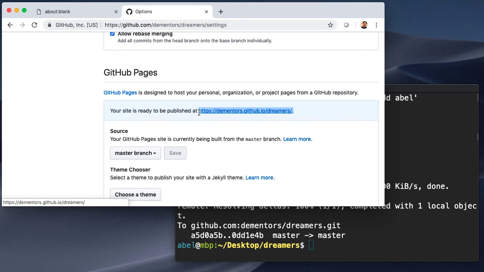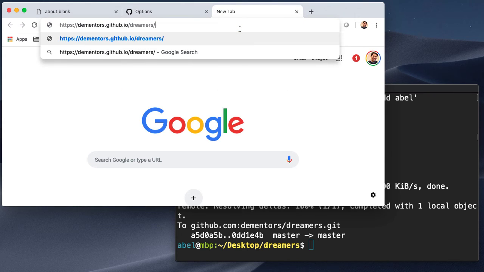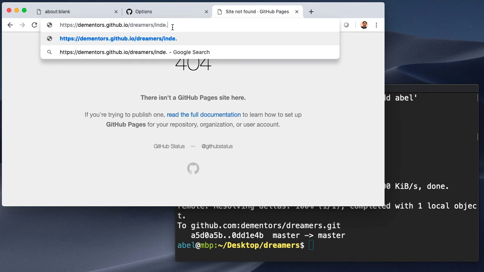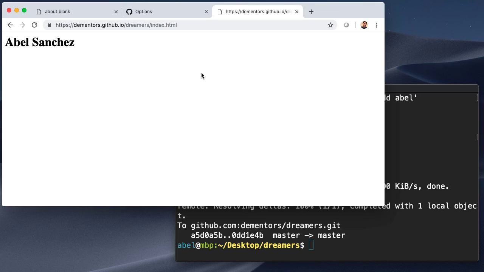If we enter this here, I'm going to load it. And I think that hasn't yet been updated. Let me give it a second, or let me enter index.html. And you can see there that the content that we just created locally has been pushed up to the web, and that file is now being served.